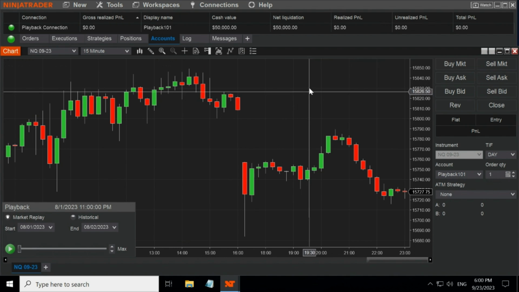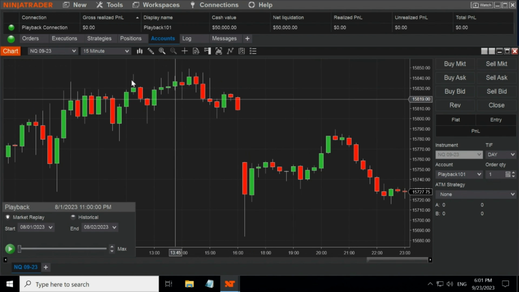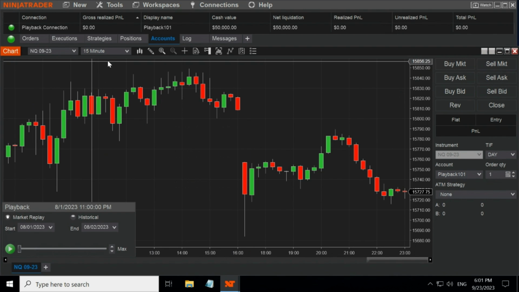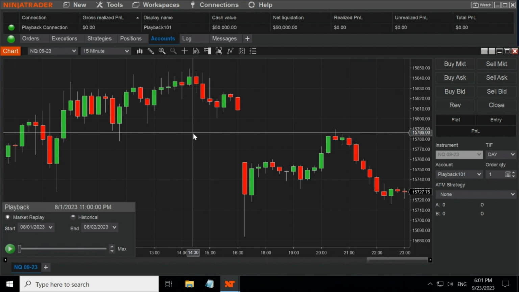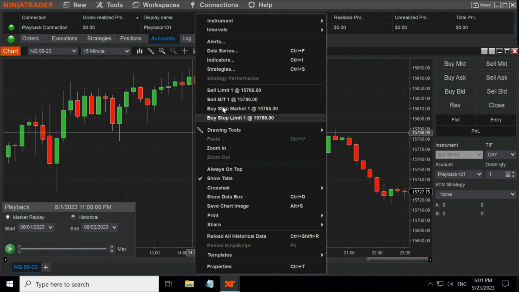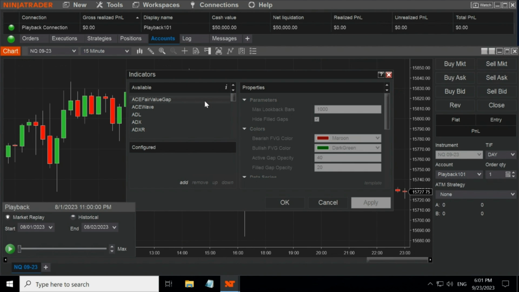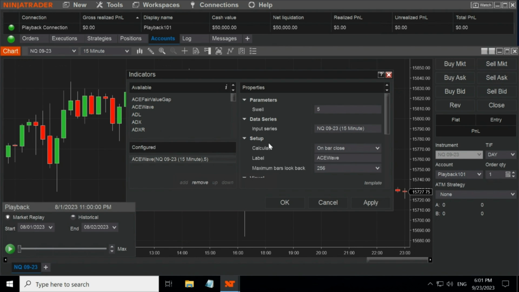Now what we want to do is add our indicators and our bots to our charts. You can see here we have an NQ 15-minute chart. The first thing I want to do, because I'm using the Surfer, is make sure that I have the wave indicator on, because the Surfer is going to surf those waves. So I'm going to head up to indicators. Because I've imported them previously, you can see that I already have Ace Wave here. I'm just going to add that to the chart.